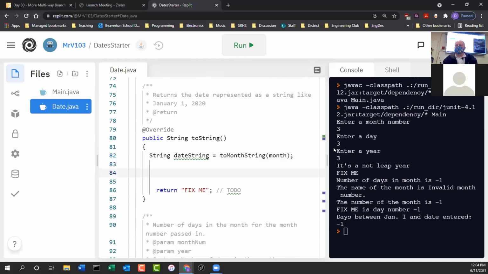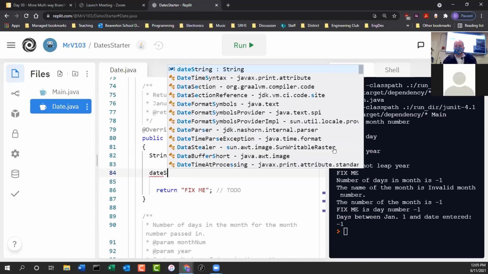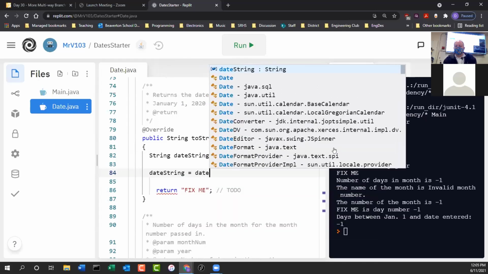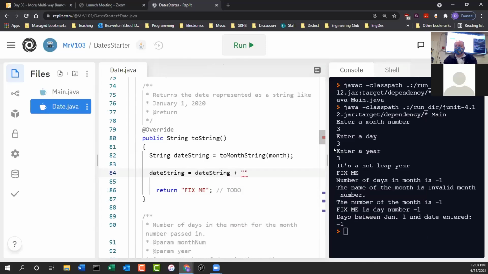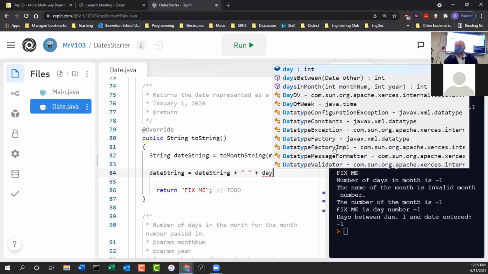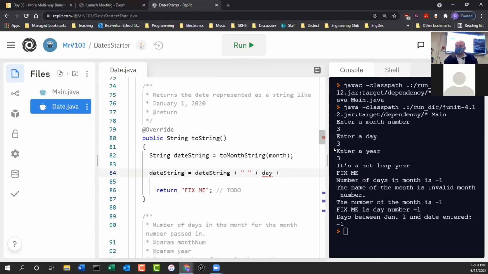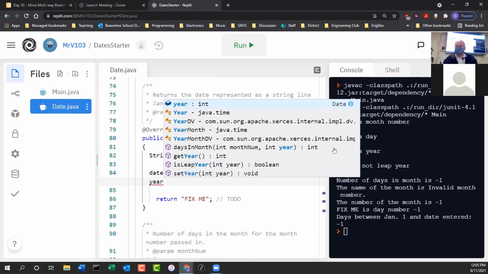And then we might say, okay, now we need the day number, but we need a space as well. So again, we talked about using dates like this. You say date string equals date string plus a space, right? Because we want a space between the month name and the number. Plus, we're adding on the day. And then we add a comma and a space, because you have January 1, comma, space, and then the year. So we add the year. And we're using the string concatenation operator to do all this for us.